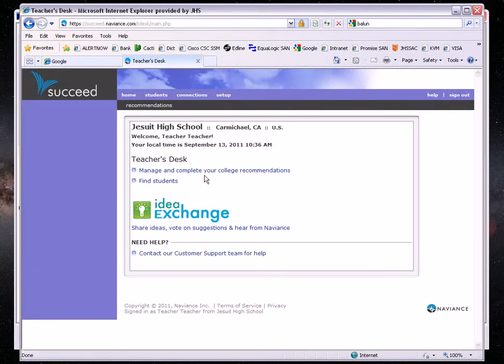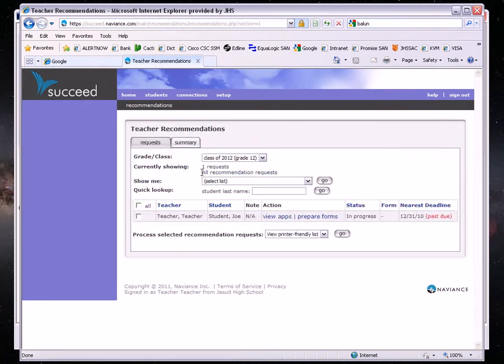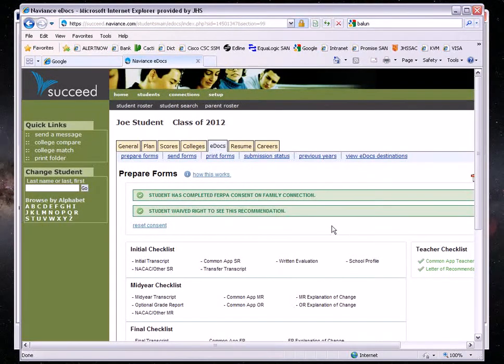What we're going to do is manage and complete your college recommendations. So click that. And now what you see is a list of students who have electronically requested that you write for them letters of recommendation. You will put a check mark by the name of the student for whom you will be writing, and over here you will click Prepare Forms. This brings up the Prepare Forms screen.